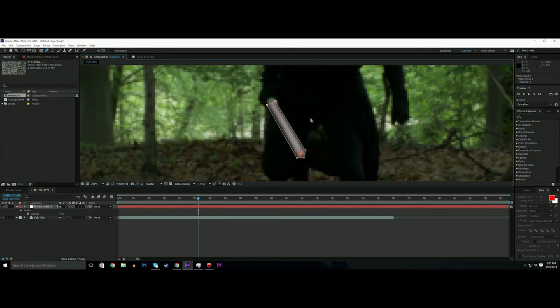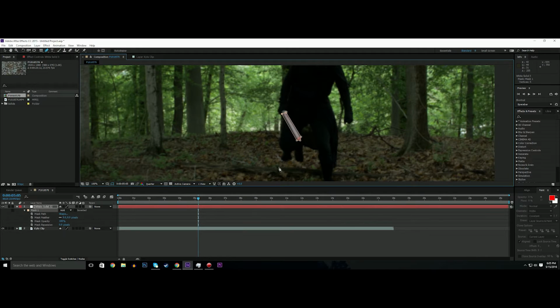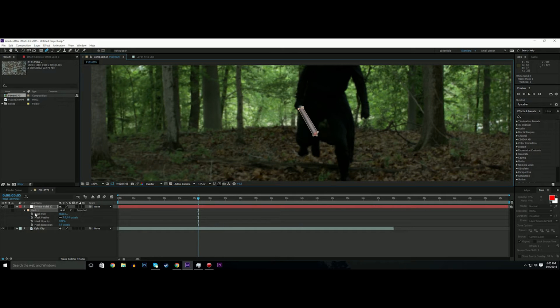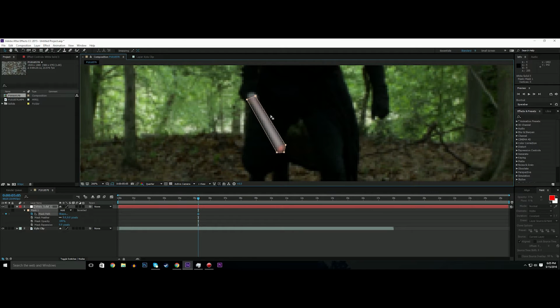Now you want to press M twice or three times, depending on which state of M you were on, and turn on mask path. And that's about it. So now we pretty much just go frame by frame.